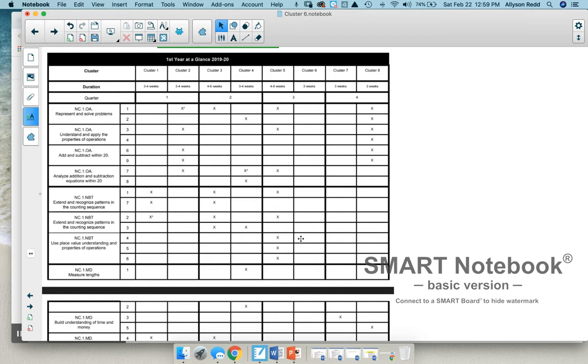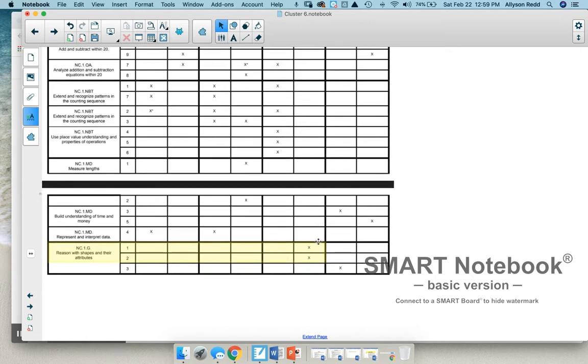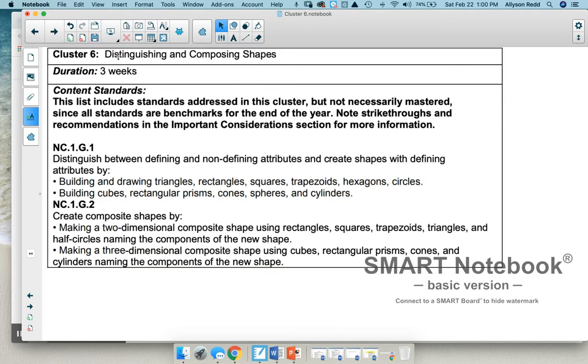Hey, and welcome to Cluster 6 for first grade. In this cluster, we are looking at just two standards, but they're pretty important standards. It's geometry, 1G1 and 1G2, reason with shapes and their attributes. The title of this cluster is Distinguishing and Composing. And basically, those are the big words pulled out of both of the standards.